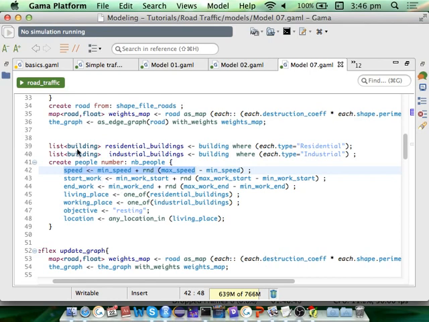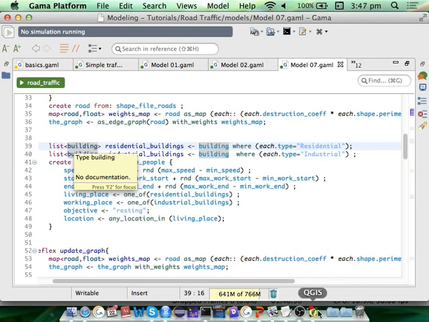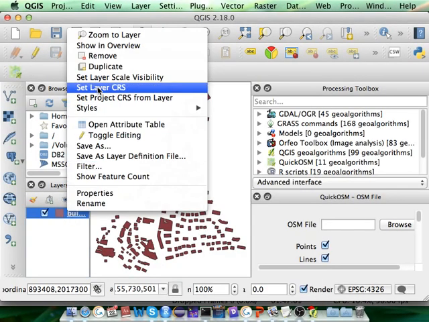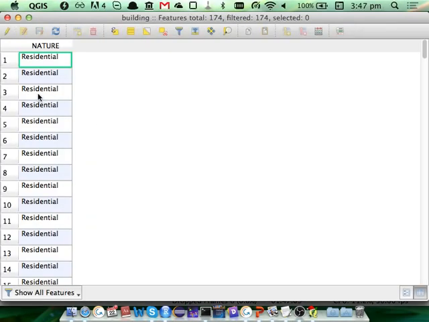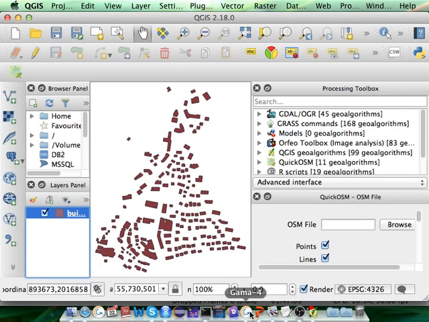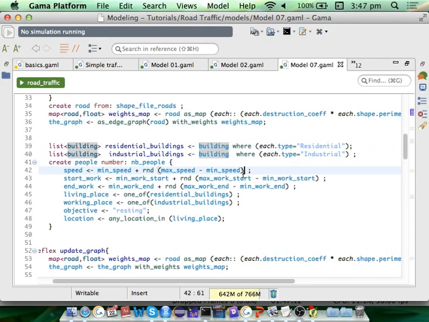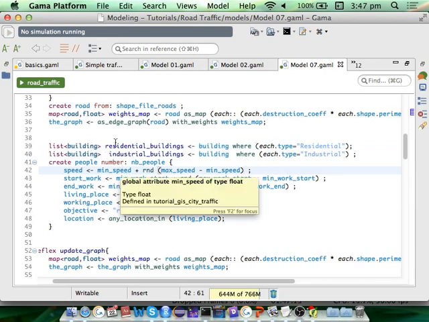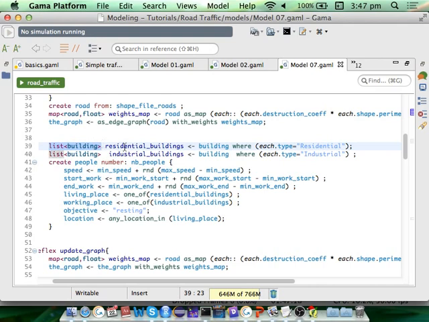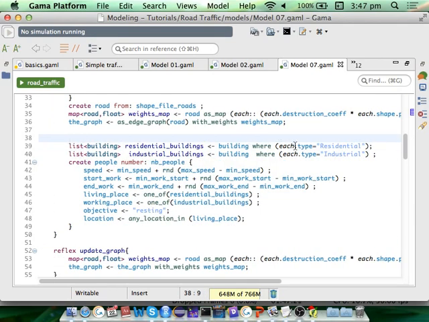Yeah. So here you are saying residential buildings are buildings where the type defined in shapefile is residential. And this is small letters, if you have noticed. You have to be very careful. Here, the first one is capital and then it is small. So the same goes here. So from one shapefile, you are making 2 lists. One list of residential buildings, where you put a condition where type is residential, and the second one where type is industrial. So you have 2 lists.